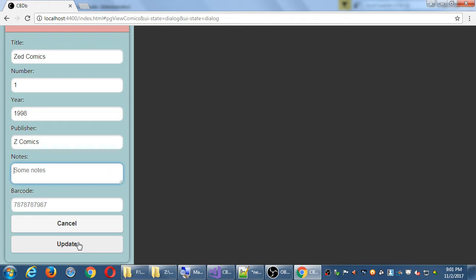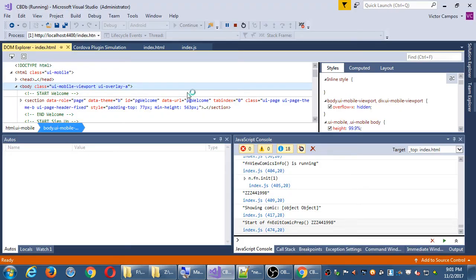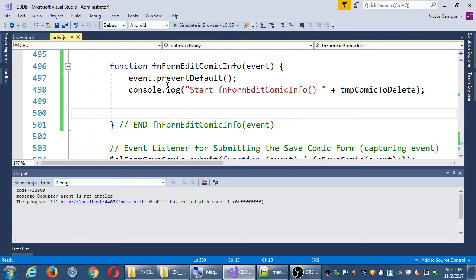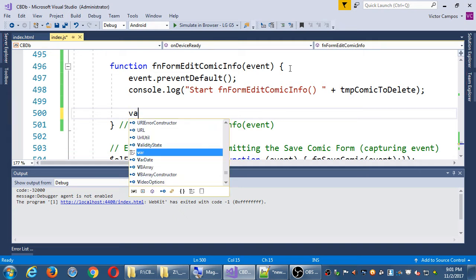All of those need to be checked. What's in those boxes to then put into the database? So in our code, in our function of edit comic info, we need to check and capture what's in all of those fields. That'll be the most straightforward way.